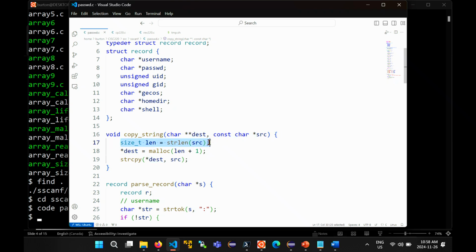So find the length of the string to copy. So just use string length in this case. Right? Allocate some memory. So I need at least length characters plus 1, right? Again, plus 1 for the null terminator. Where am I going to store the pointer? Well, you kind of want to store it in dest, but you have to remember dest is a pointer to a pointer, right? So you dereference dest, right? And store the value there, just like you would store in int, right?